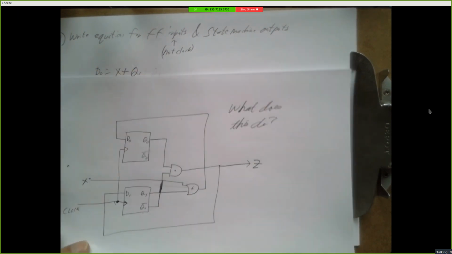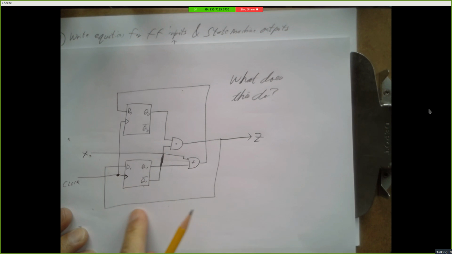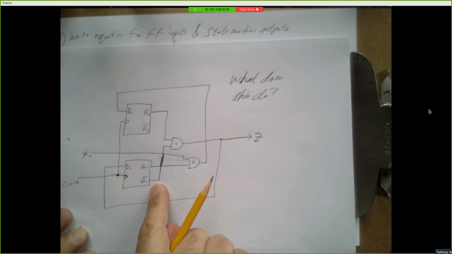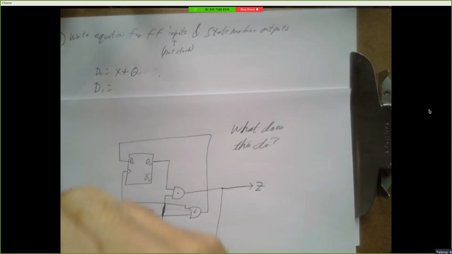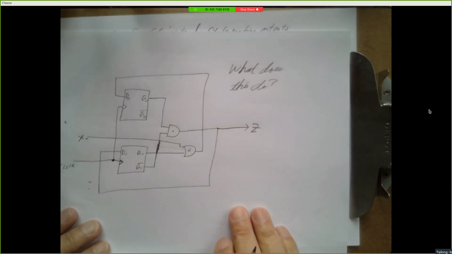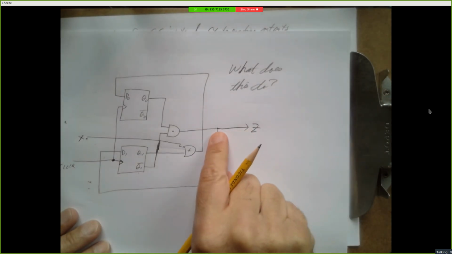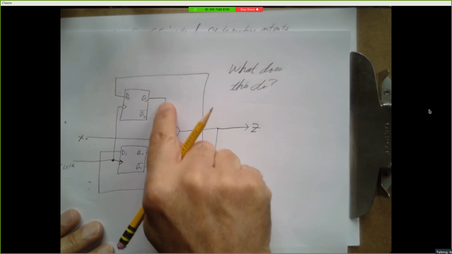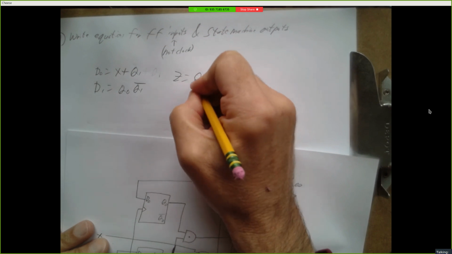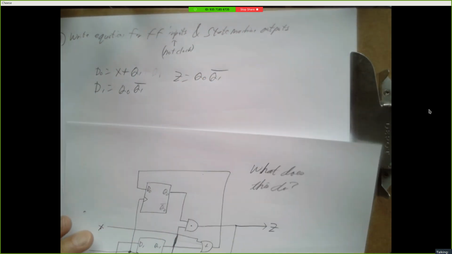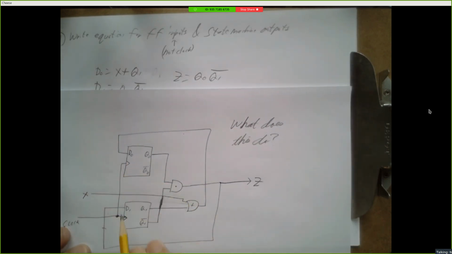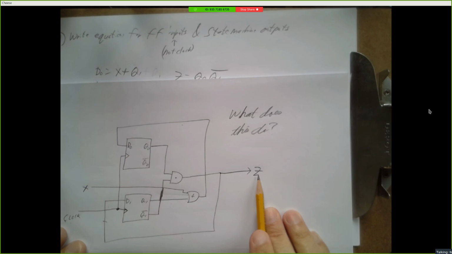D1 down here comes out of this AND gate, and this AND gate is Q0 ANDed with Q1 bar. So D1 is Q0 AND Q1 bar. Our output Z is also the output of that AND gate, Q0 ANDed with Q1 bar. Alright. And now we've got 3 equations that describe the flip-flop inputs and the output from the state machine.